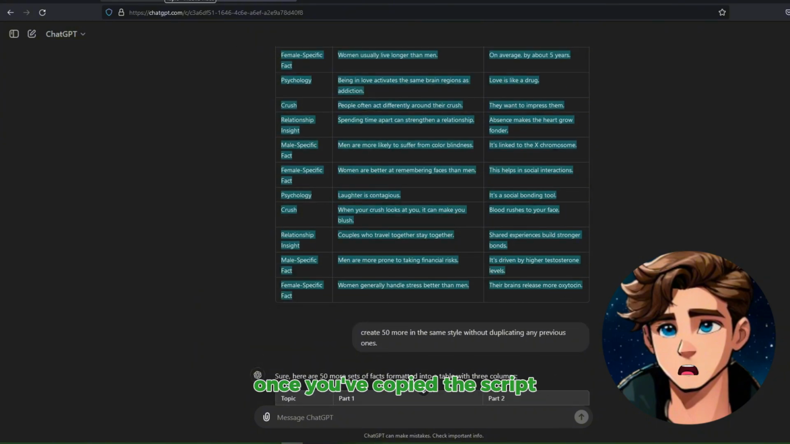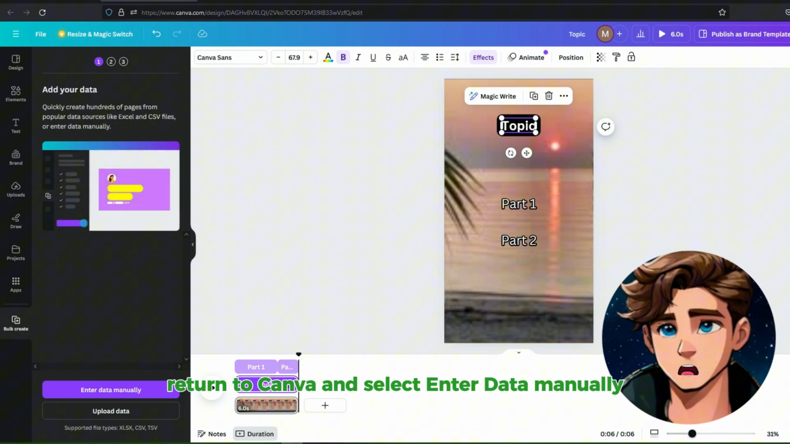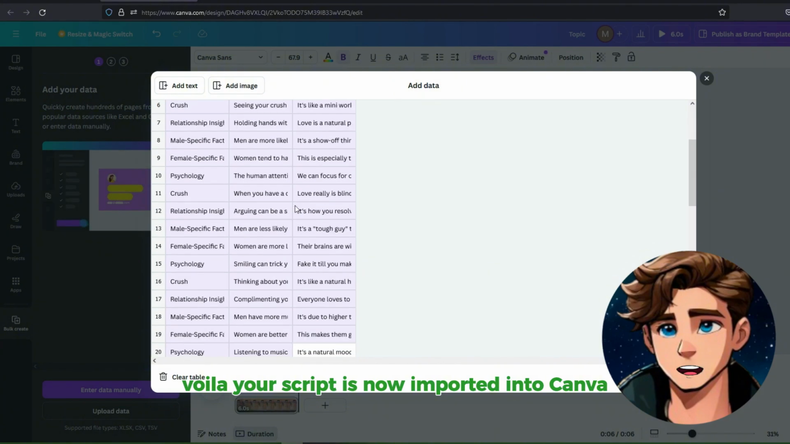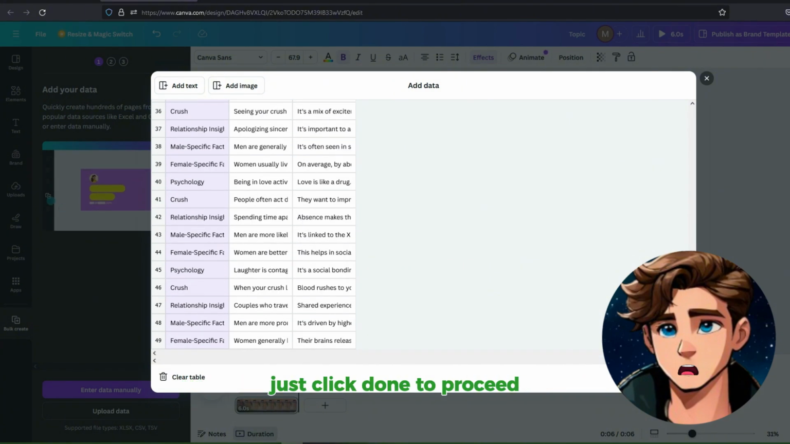Once you've copied the script, return to Canva and select Enter Data manually. Click on the Name section and paste the script you just copied. Voila! Your script is now imported into Canva. Just click Done to proceed.